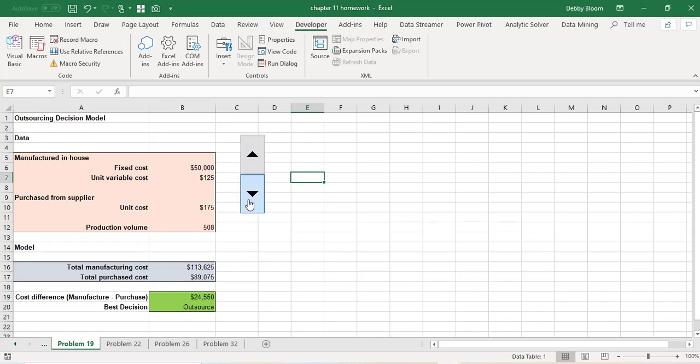and now I can use the spin button to change the volume. Now if I want to use a scroll bar to do the same thing, I'm going to click Insert, making sure that I'm still on that Developer tab, click Insert, and my scroll bar is on the second row, third one in. So I'm just going to click Scroll Bar and draw that one out.